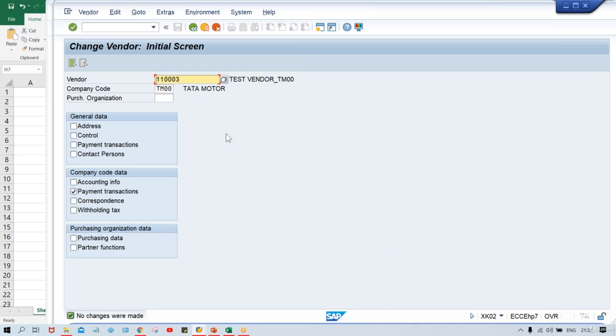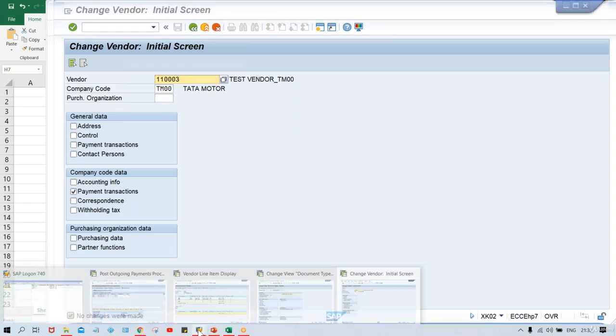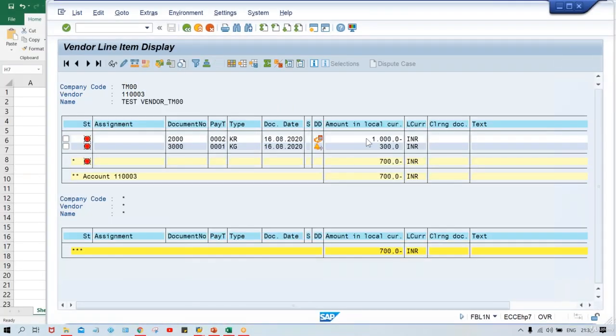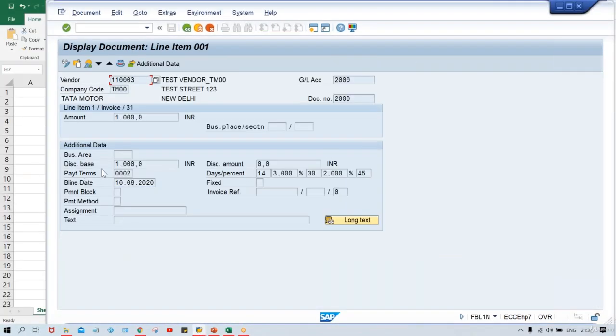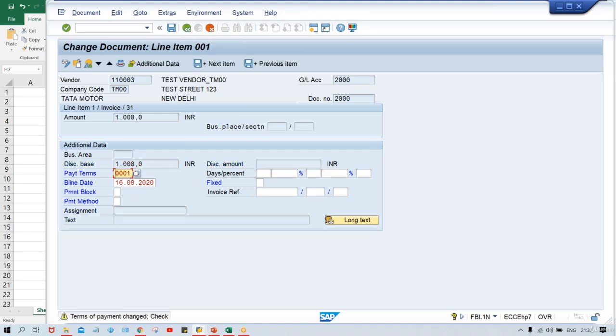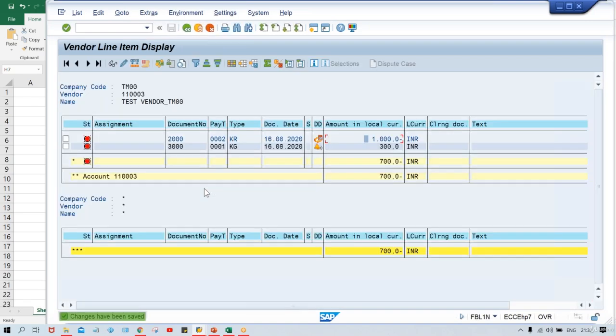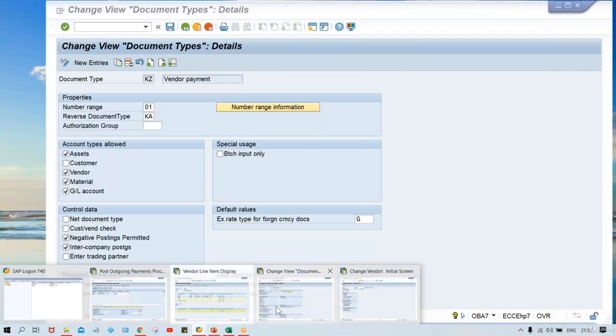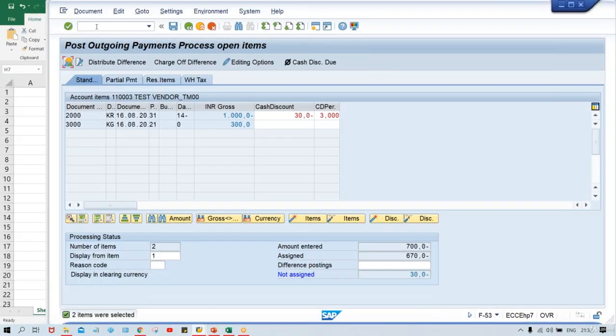So whenever we post a new invoice, this terms of payment is going to be picked up by the system. But the invoice that was posted here earlier has terms of payment 0002 itself updated. So generally, we have to change the terms of payment here also. If you change it now, look at here, all the discount is gone, okay? And this time, if I use F.53, then it will not appear.